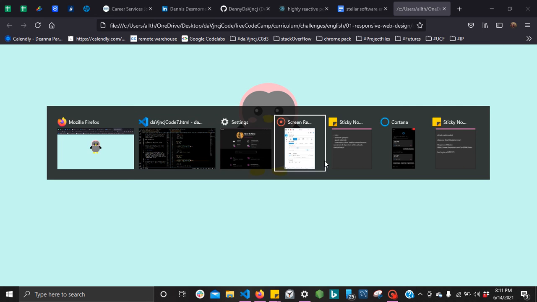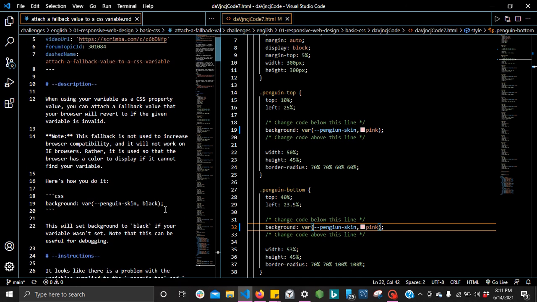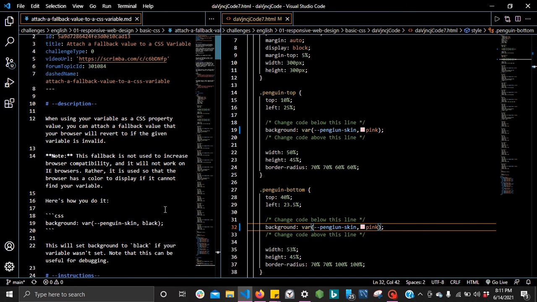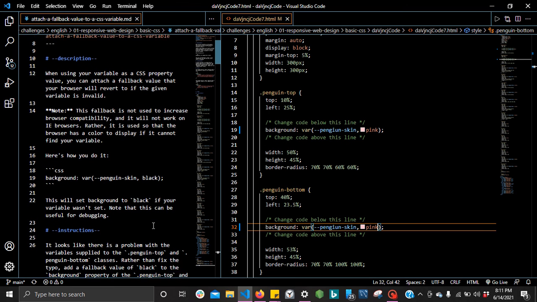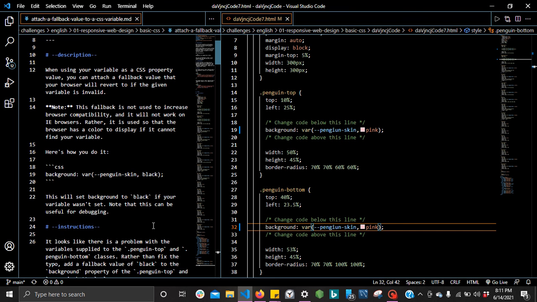Let me see something. Alright. When using your variable as a CSS property value, you can attach a fallback value that your browser will revert to if the given variable is invalid. Fallback is not used to increase browser compatibility. Rather, it's used so that the browser has a color to display if it cannot find your variable. Here's how you do it.